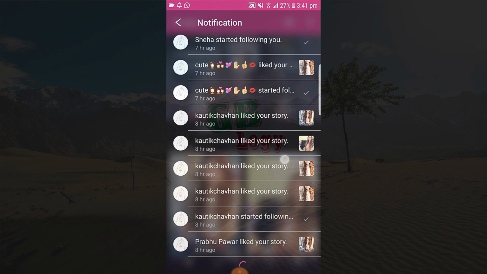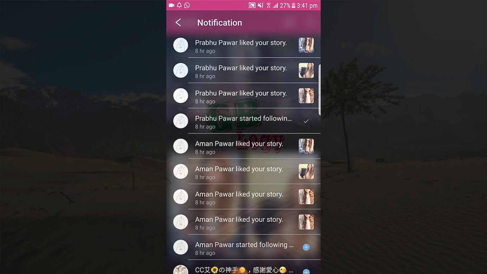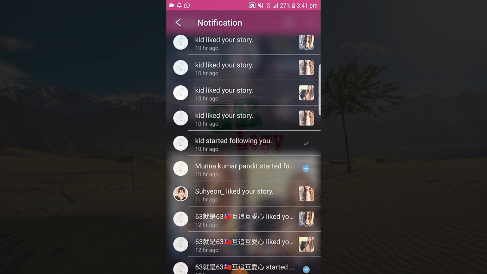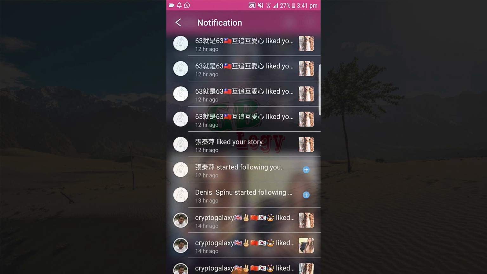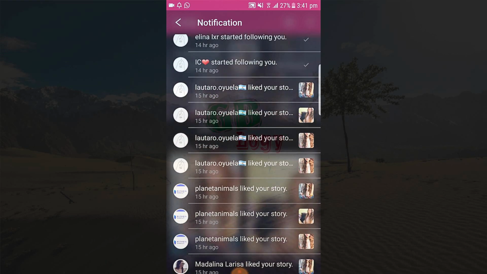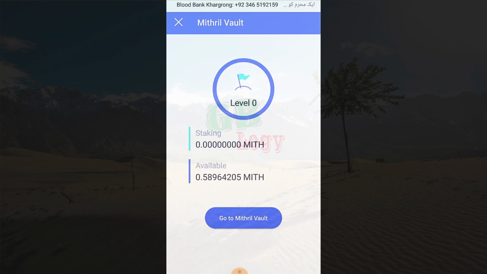So this is the app, and you can earn a lot of money from it. All you have to do is post a photo or video, as we use Facebook and Instagram on a daily basis, so why not this app? Just post a photo or video, and within 24 hours it will give you a lot of money. If I click on this button, here you can see that I have 0.589 mithril.